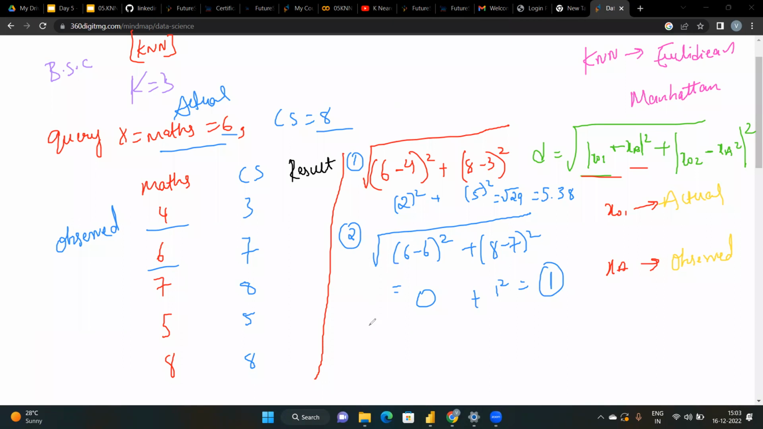So the third one, what we are going to do is the formula between observed value and actual value. Again, actual value and observed value. Actual value is 6 and my observed value is 7, whole square, plus again actual value minus observed value. So 6 minus 7 is 1, 8 minus 8 is 0. 1 square plus 0, 1 plus 0 is 1.